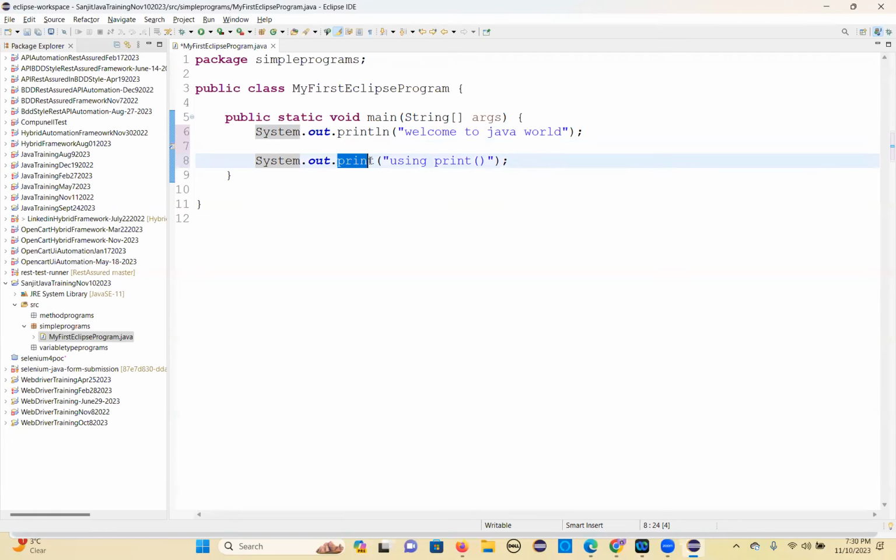And the print method will print whatever you write here, but the cursor will stay there only. The cursor won't move to the next line. That's the difference between println and print. ln means new line: print this value, then move to the next line. Print means just print and stay there only. Are you clear on the println and print difference?